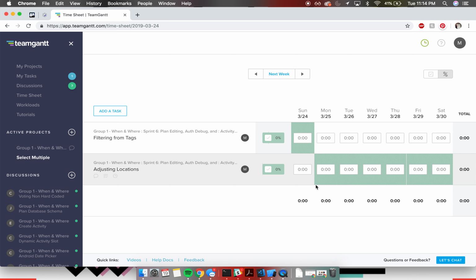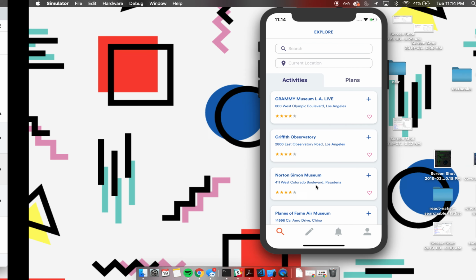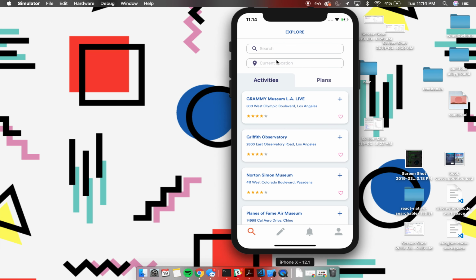And next I'll be working on adjusting the locations in the Google search. Right now it's only handling current locations. I want it to be able to, if I type in New York, autocorrect for me and start displaying things in New York rather than things close to me.